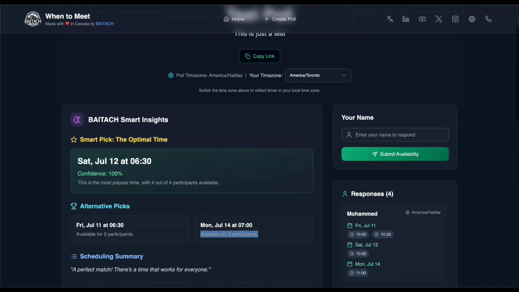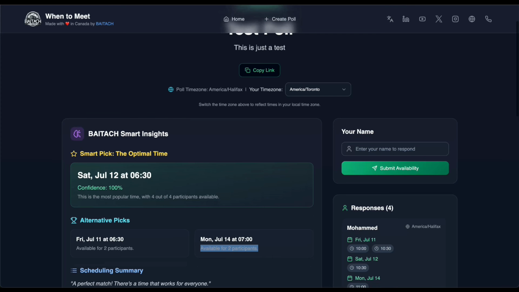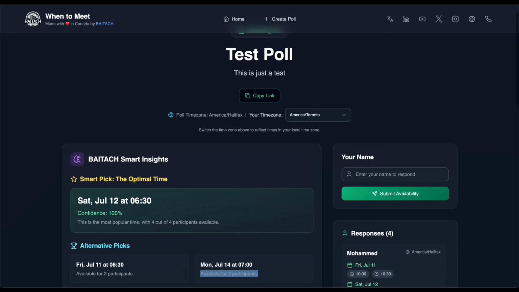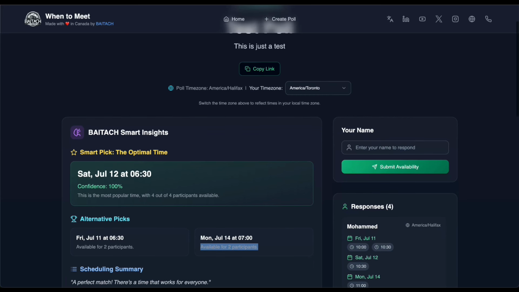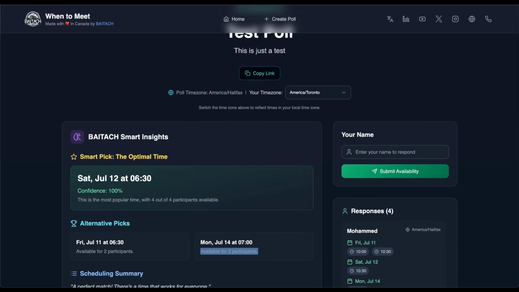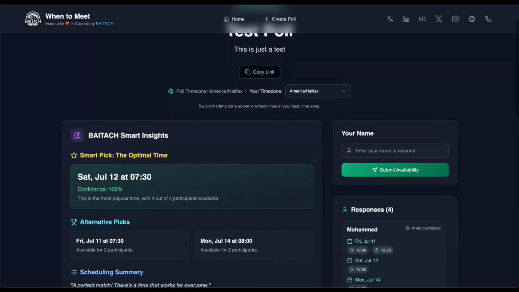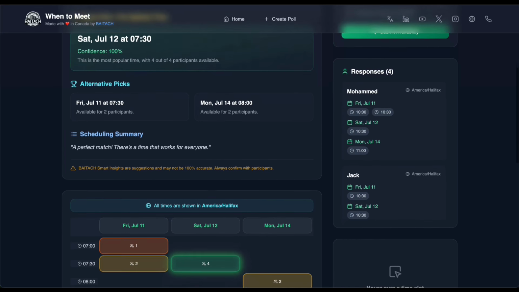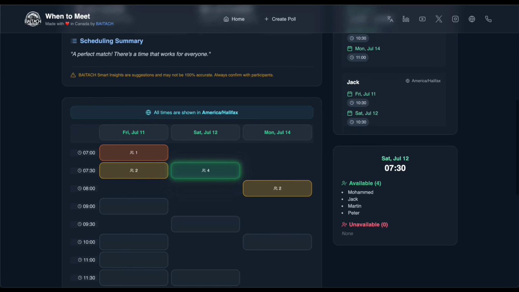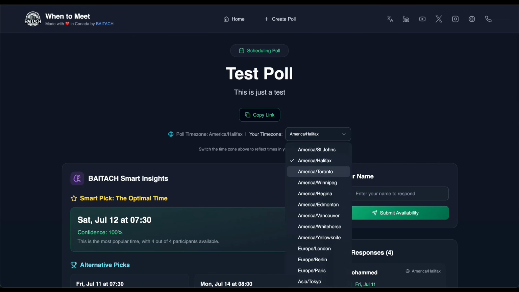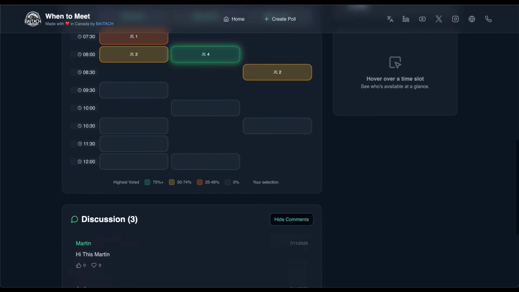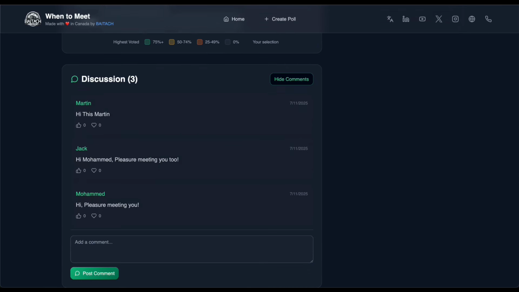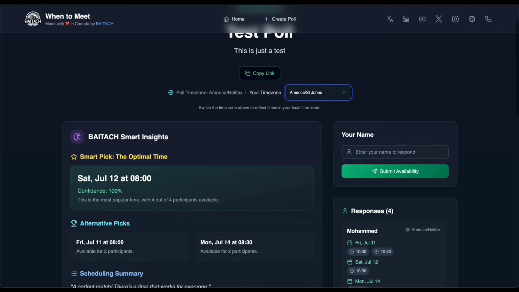And that's it, as easy as that. That's how you create smart polls with BAITACH WhenToMeet. Again, you have a very beautiful, user-friendly interface. Once anyone goes to the link, they will immediately see the smart insight instead of digging deeper to see what times are available. They will also see the best time glowing here. They can always switch their time zone and see based on their time zone, and they can discuss things here as well. So it's very user-friendly.